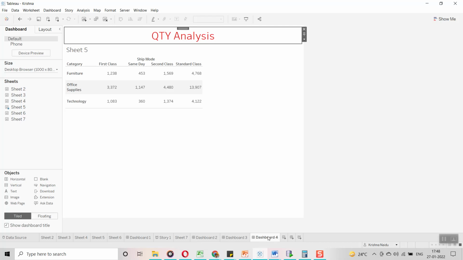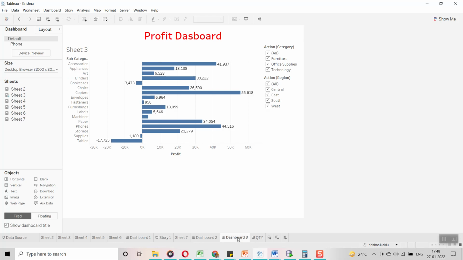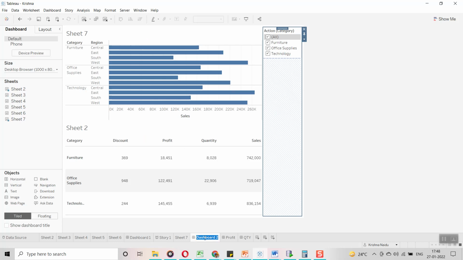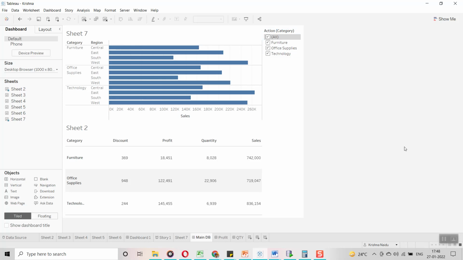Now here also, QTY analysis, I am renaming the dashboard name QTY, and here I am going to give profit. So dashboard 2, what can we say, main dashboard, something. Main dashboard. I have just given something.